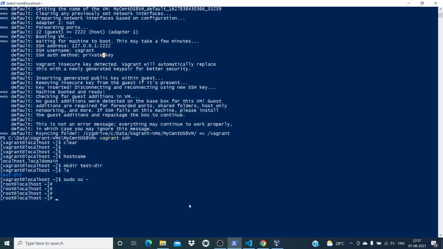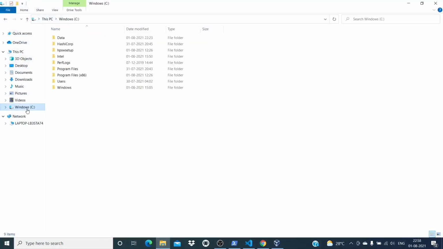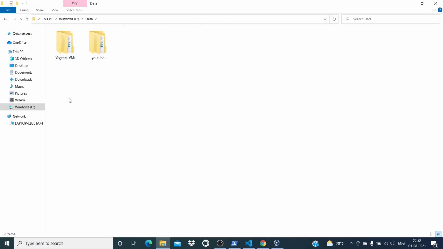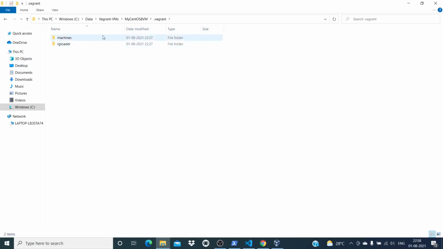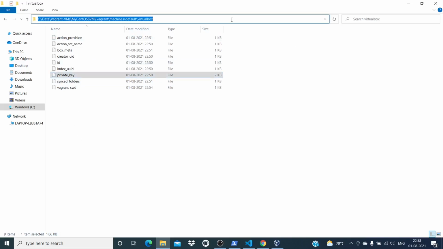Because from PowerShell or from the terminal, you will find that you can easily just do vagrant ssh. And if you are really interested to know where those keys are, go back to your virtual machines. I created Vagrant VMs here, my CentOS 8 VM, and I will click here. So the .vagrant directory, the same directory structure you will see in your Linux or Unix systems. Machine, default, VirtualBox, and here you have a private key. So the question is, will this private key work directly?